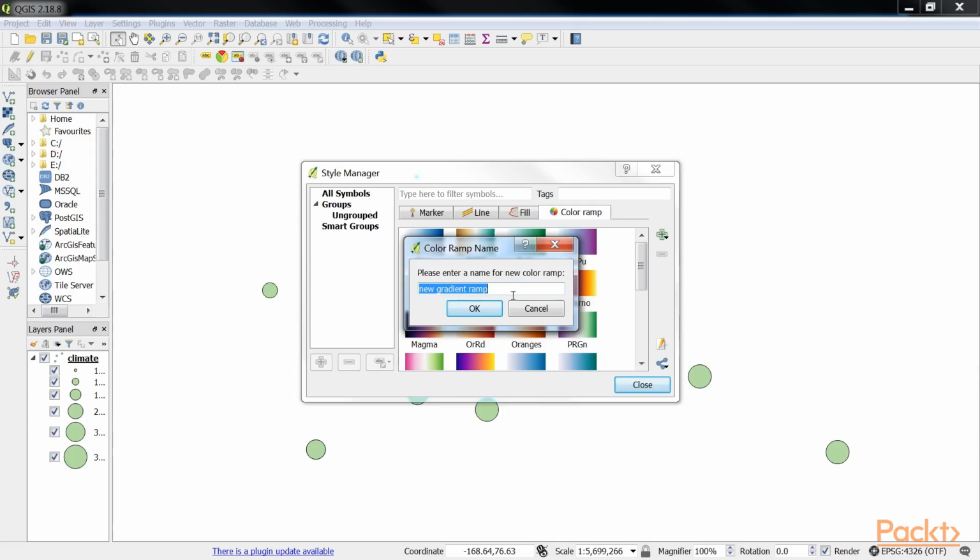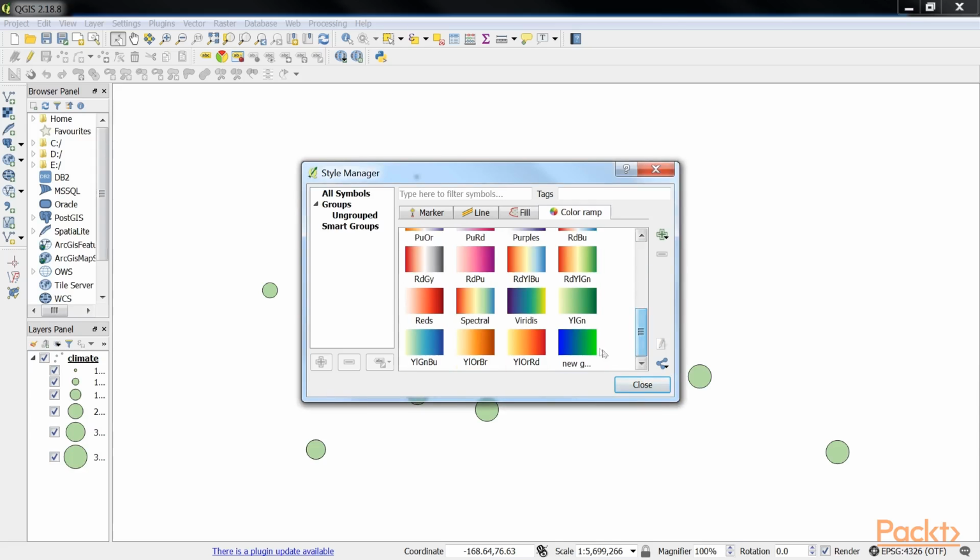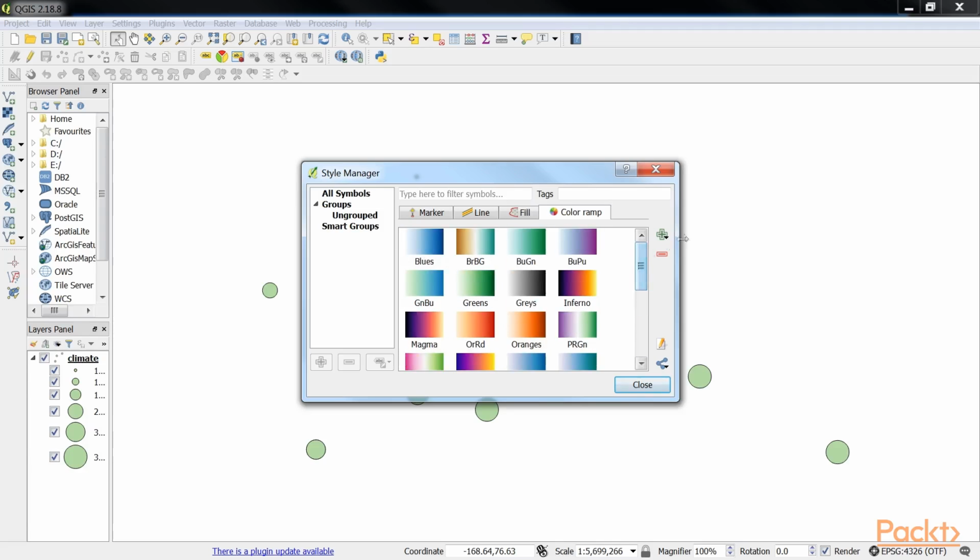You'll be asked to give a name to the color ramp. We give the name for this one as New Gradient Color Ramp. Now you can see that it's been added to our existing color ramps. The next type is random. This type allows us to create a gradient with a certain number of random colors.